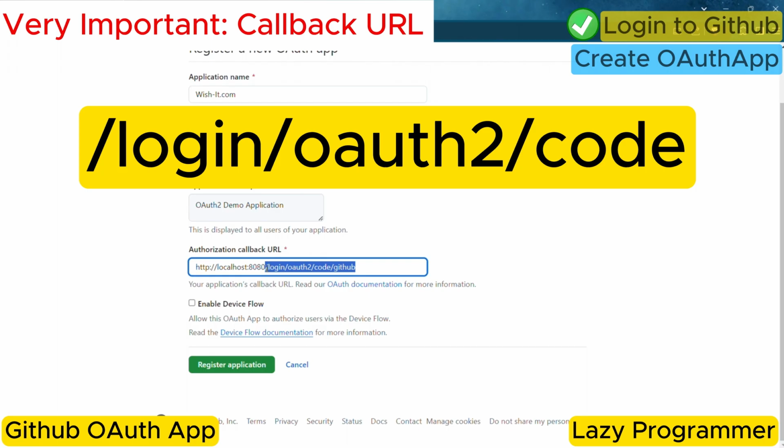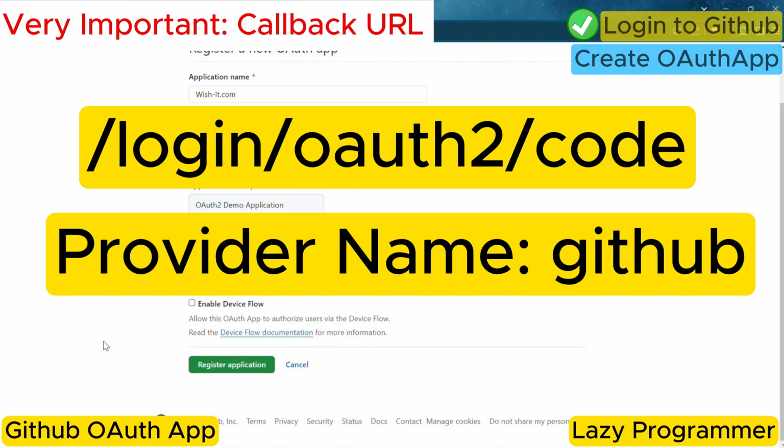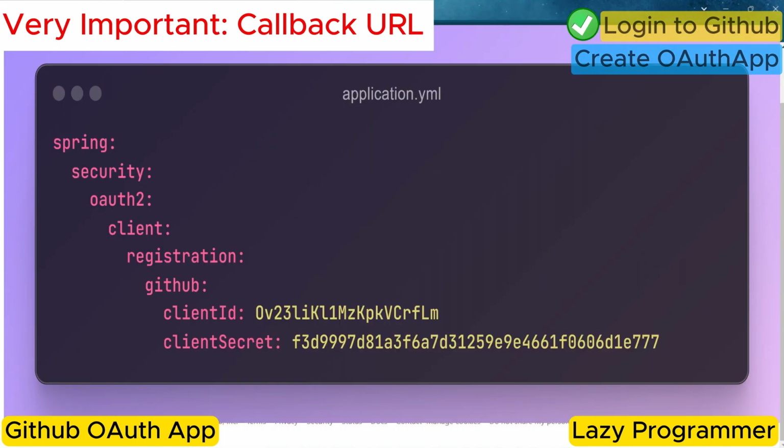One is /login/oauth2/code. This is the standard path Spring Security uses to handle OAuth 2 authorization codes. And this will remain as it is even if we change the provider from GitHub to Google or Facebook. The second part is the name of the provider. This part indicates the provider that you are using for OAuth 2. Based on the provider name, it will find the client ID and secret details from your application.yaml or properties file.